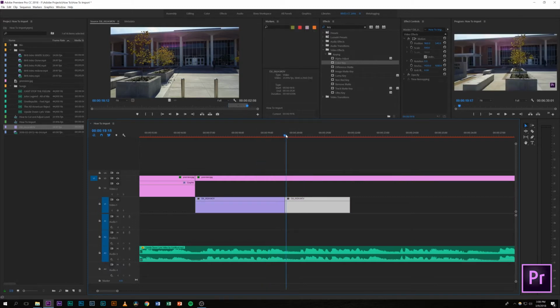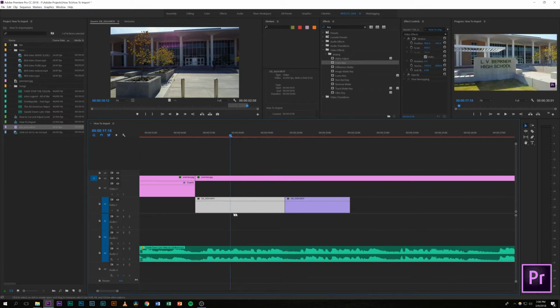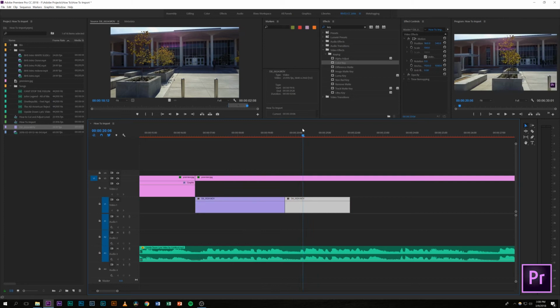And now if we look, this clip is just the letters. If we go over here, we have this clip. It's just the one tree. Super simple. And that's one method of cut.